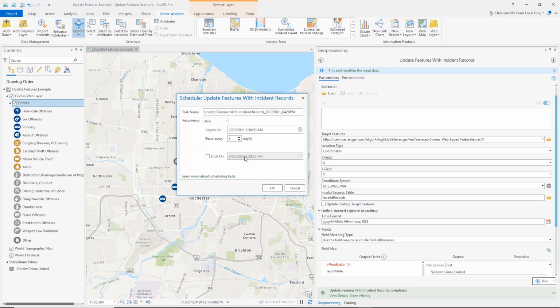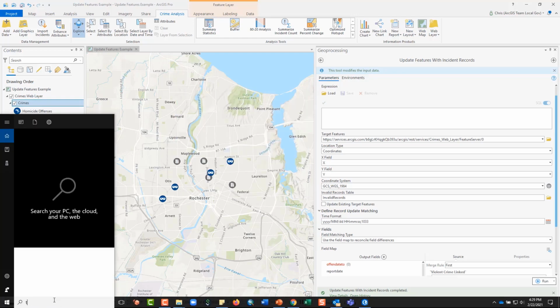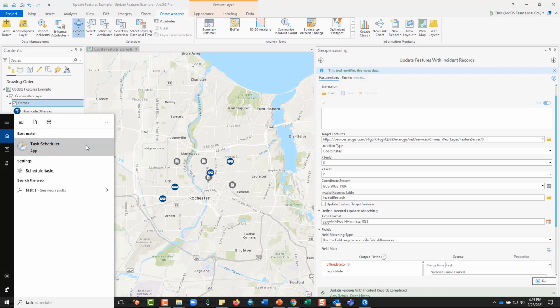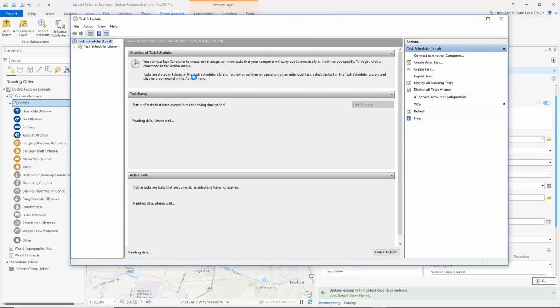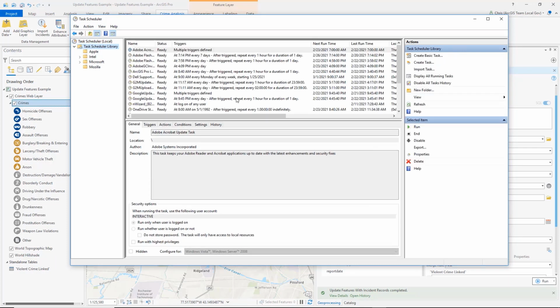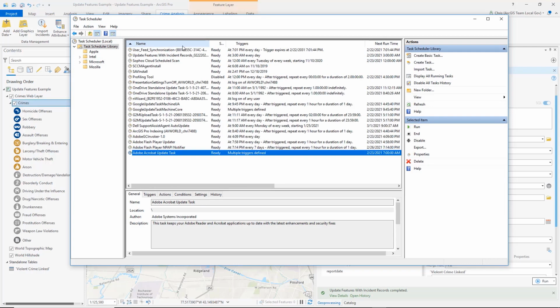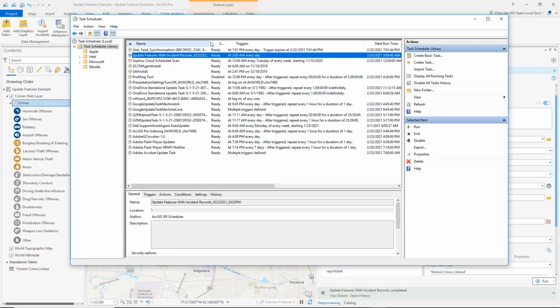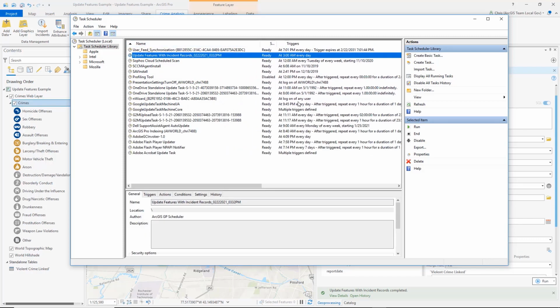So from here, I can recur this as frequently as I want, in this case every day. And then when I press OK, what it's going to do is create a new Windows scheduled task. And so I can now go to Task Scheduler. And if I open up Task Scheduler, I will see that I have a new task, Update Features with Incident Records, and that's going to run every single day.